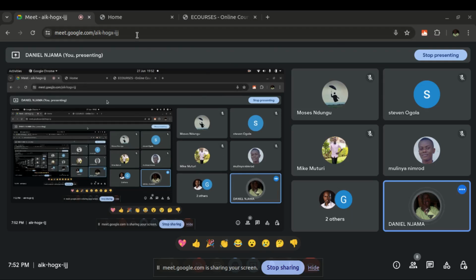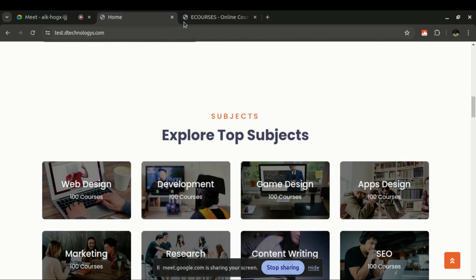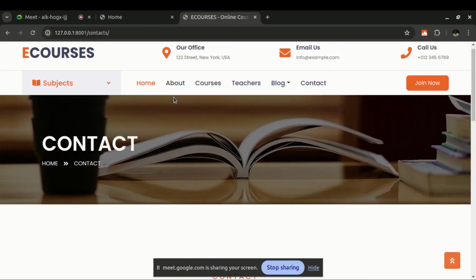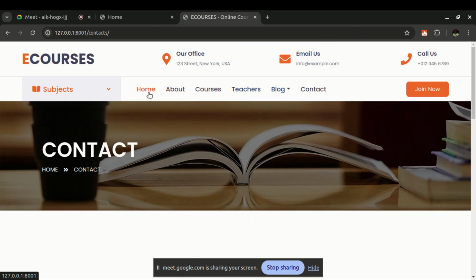All right. So yesterday we were able to work with the static files, able to render the templates, and also to utilize URLs, whereby we are now able to navigate from one page to another by just clicking on the navigation bar, or rather the links on the navigation bar.